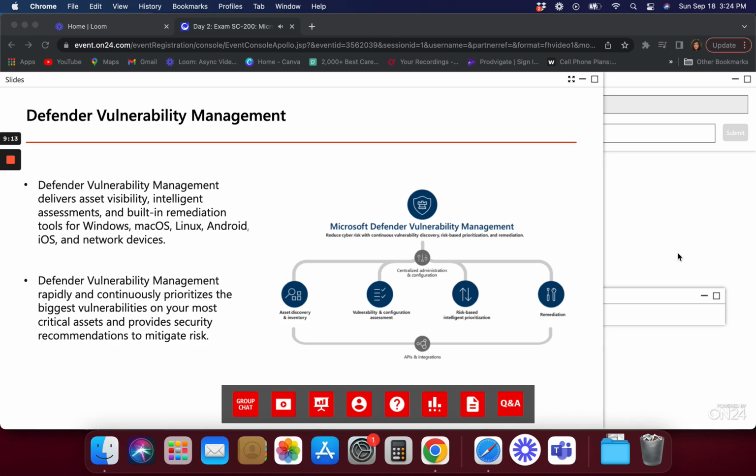Microsoft Defender Vulnerability Management lists a few of these capabilities that are built in. So it basically allows you to do asset discovery and inventory management. This is the first part of performing any vulnerability assessment: to have an updated list of inventory.